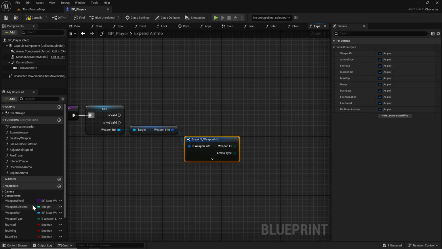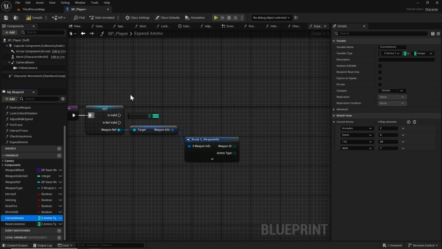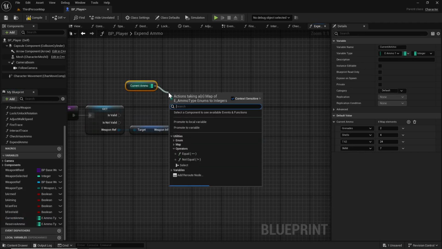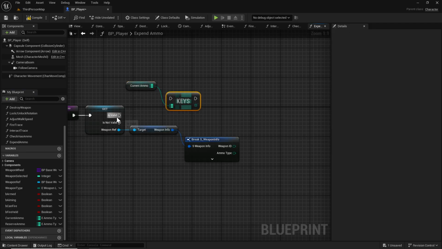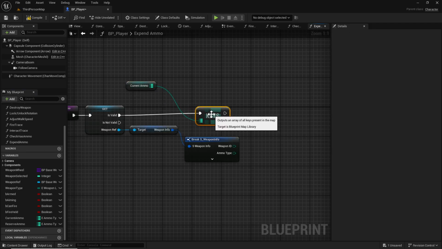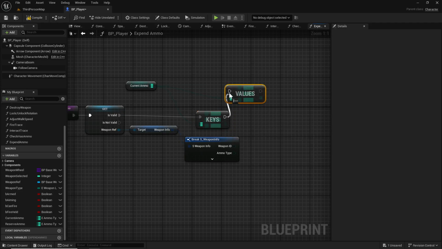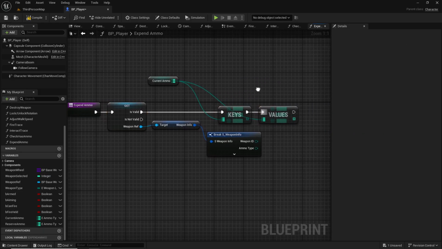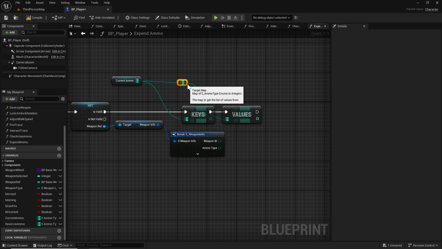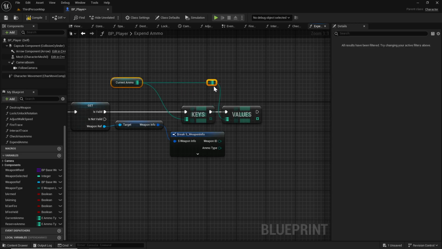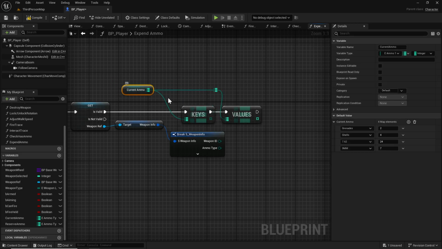We're going to get our ammo type. We'll grab our current ammo and we'll get the keys and the values like that. Just kind of rearranging as we're going just to keep it neat.